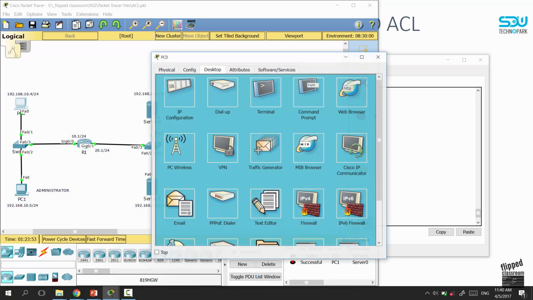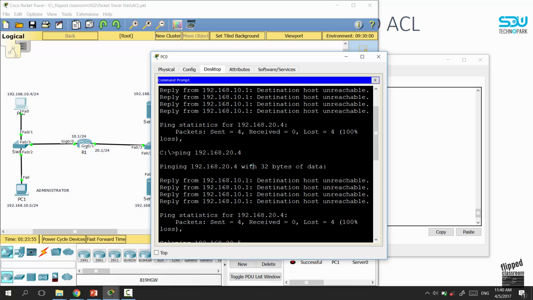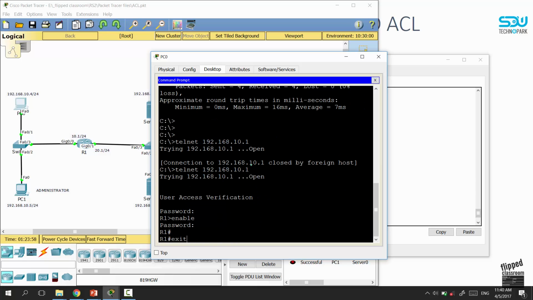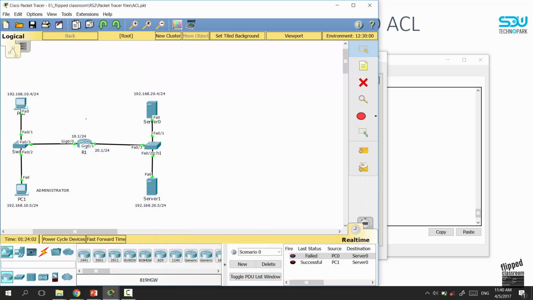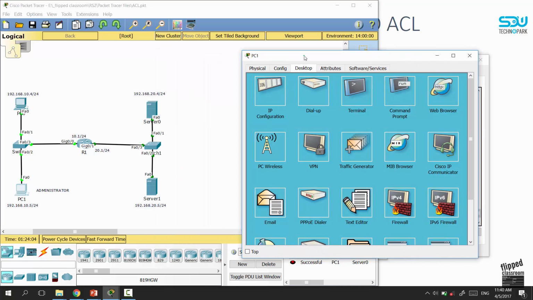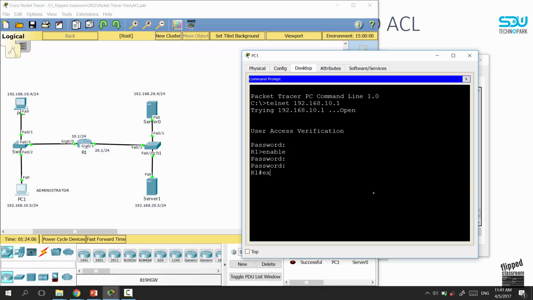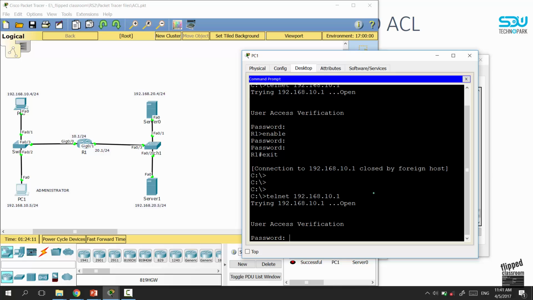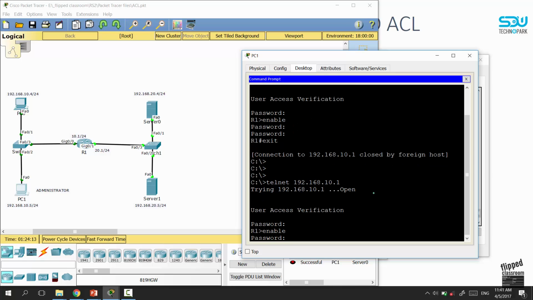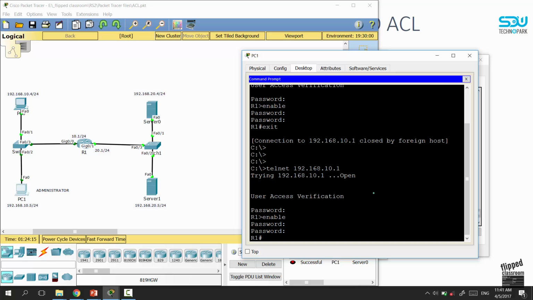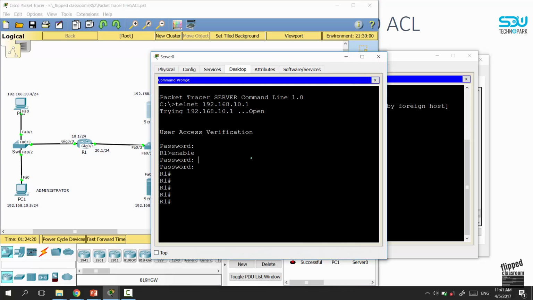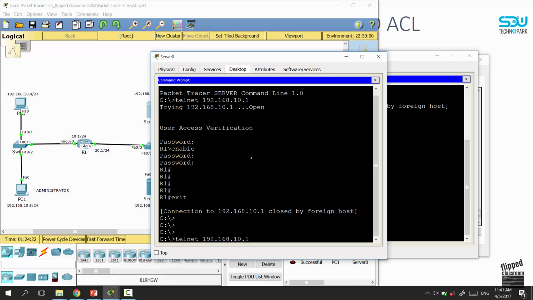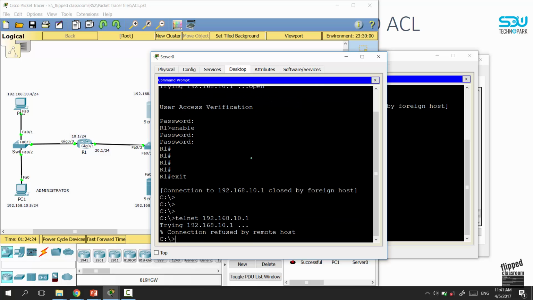Now it's time to check whether my PC0 will be able to make a connection. So let me exit first and try again to make telnet. Connection refused by remote host for PC0, but for PC1, let's exit first and afterward try again, and see it's able. It's like a VIP, a very important person, and it can configure router 1, but the server and other equipment cannot. If we exit from here and try again to make access, refused by remote host.